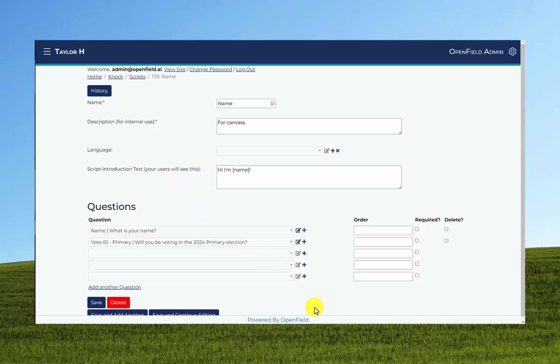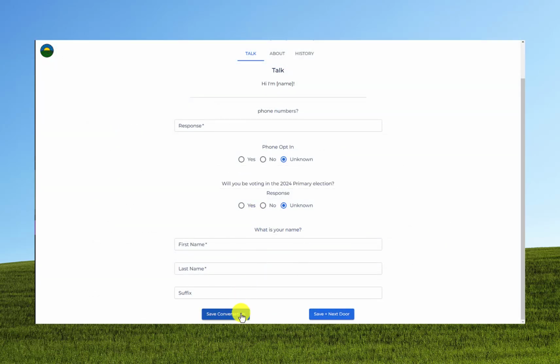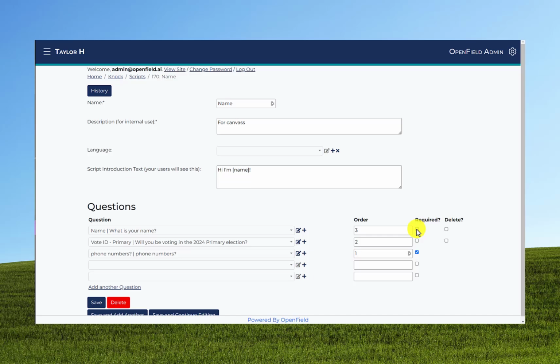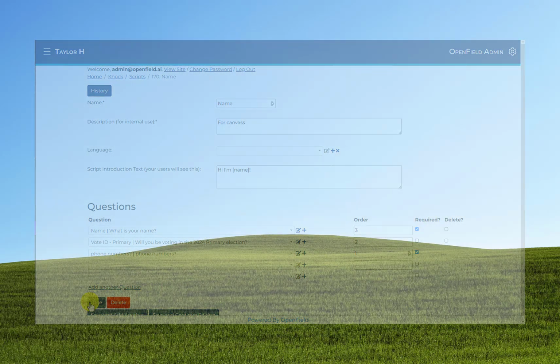By default, questions added to scripts will appear in the order they were added. To change the order of a question, just add a number in the order field next to it and click Save. A question with an order of 1 will appear first on the script, an order of 2 will appear second, etc. When a question is required, a canvasser cannot save their conversation without providing an answer. To make a question required, click the Required checkbox to the right of the question, then click Save.